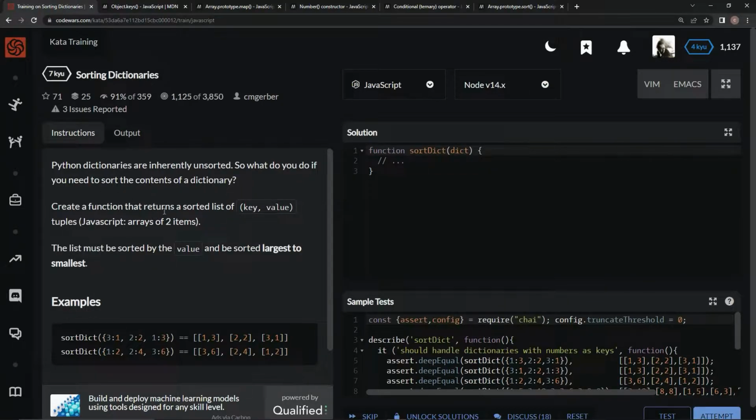We're going to create a function that returns a sorted list of key value tuples. In JavaScript, it's an array of 2 items. Okay. And the list must be sorted by the value and be sorted largest to smallest. Gotcha. So whatever's over here, we're gonna sort in descending order. So 3, 2, 1, 6, 4, 2, and whatever. You can all like this.